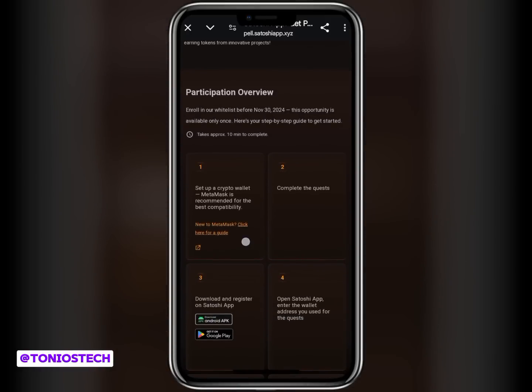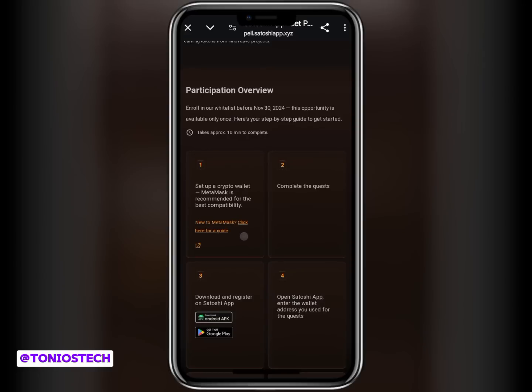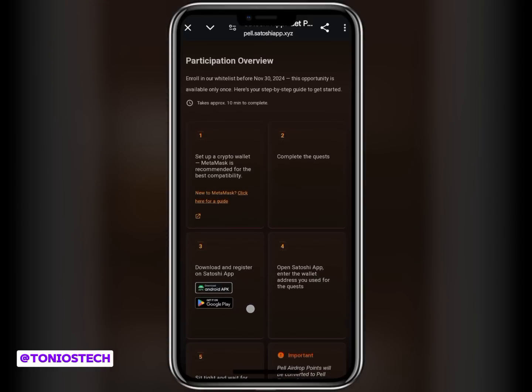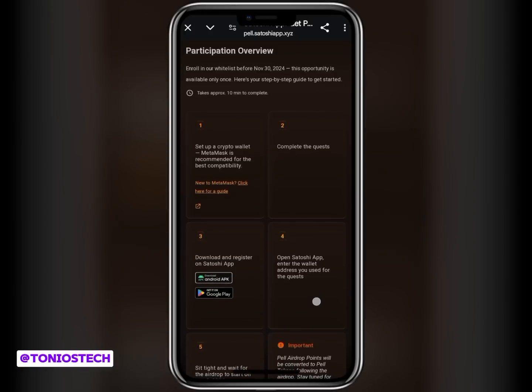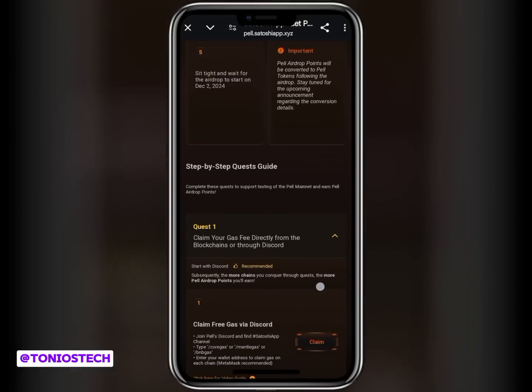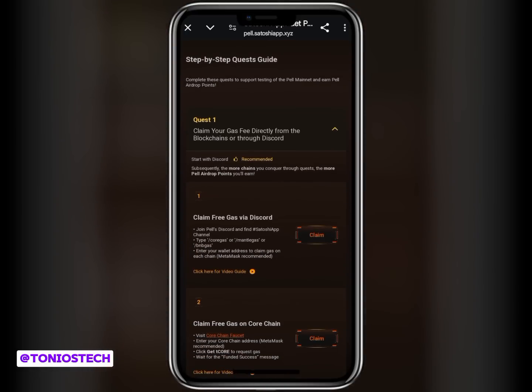On this page, you simply scroll up, and these are all the quests I have to complete. The first one is to get an EVM wallet, which is Metamask, and I'm sure you have it already. Then the second is to complete your quest. Then the third is to download your Satoshi app, which you have already. So it's just basic, simple things. Now I'm going to scroll up and show you all the tasks you have to complete. If you look here, this is quest 1, and then you have quest 2 below.